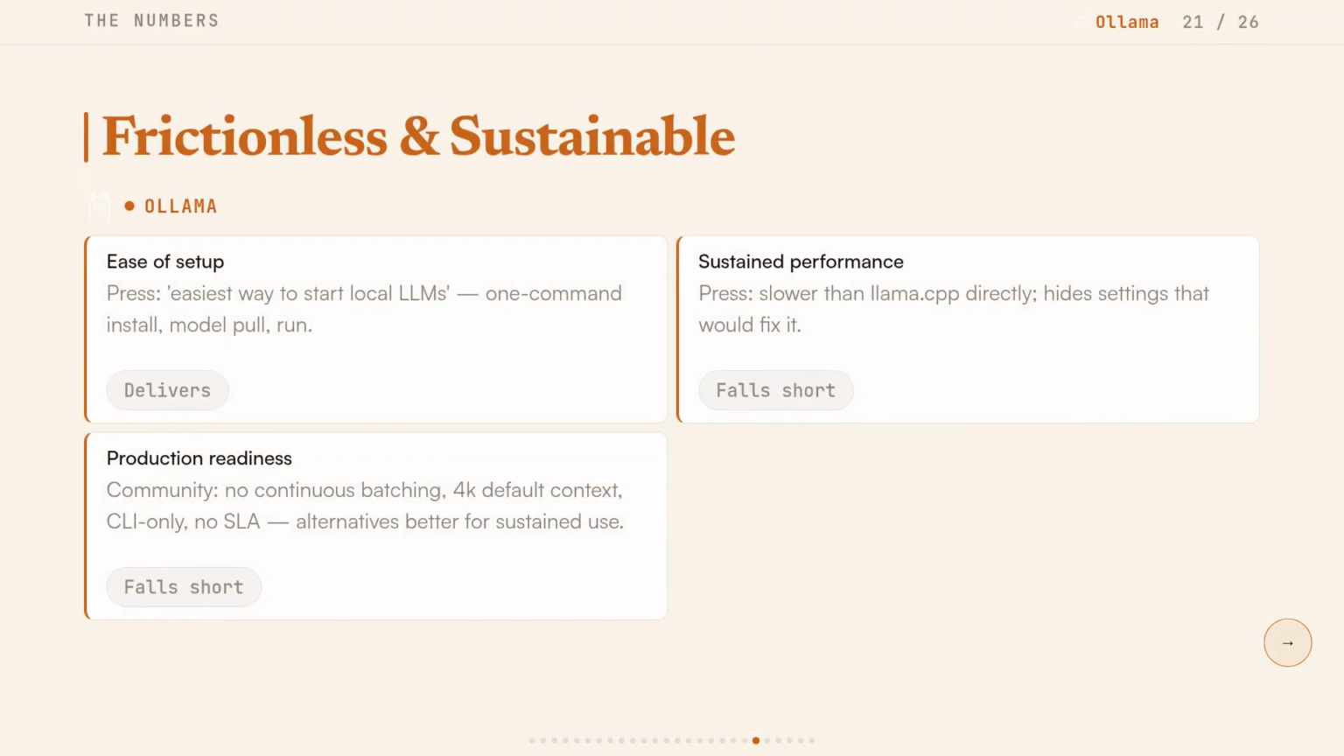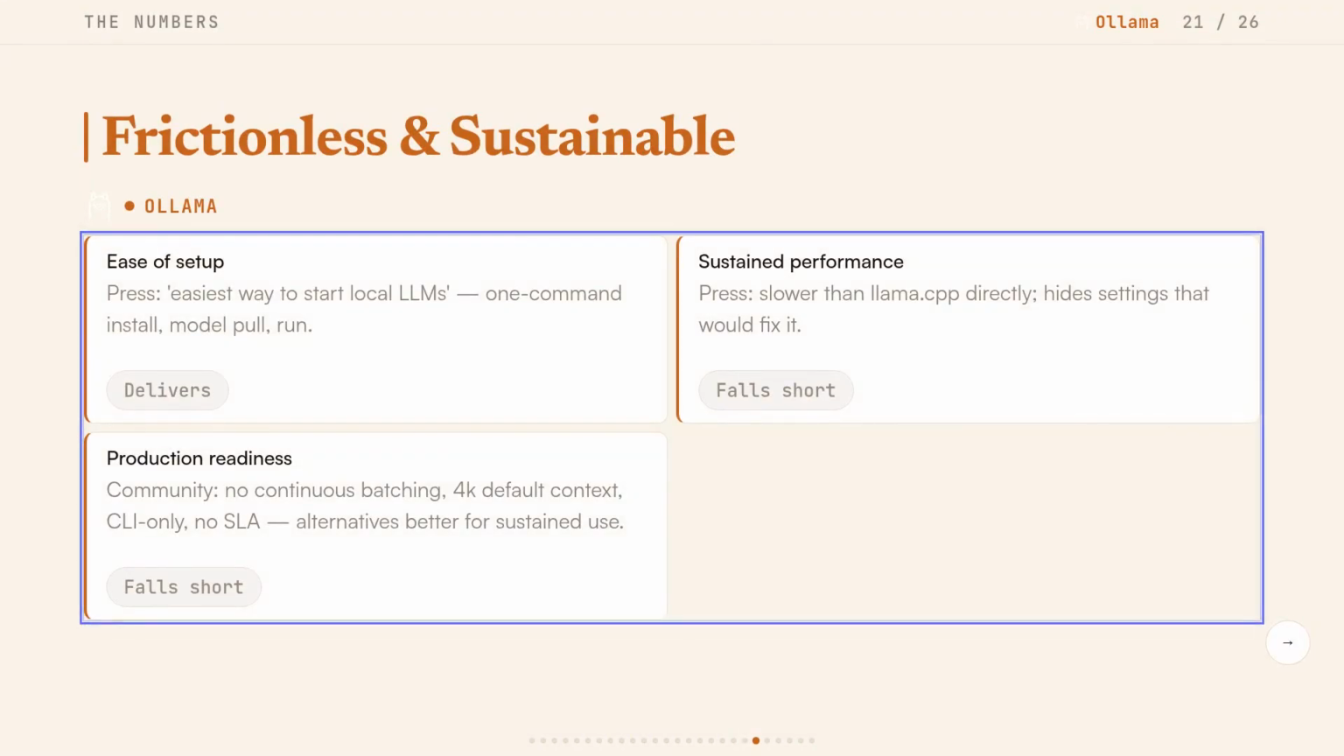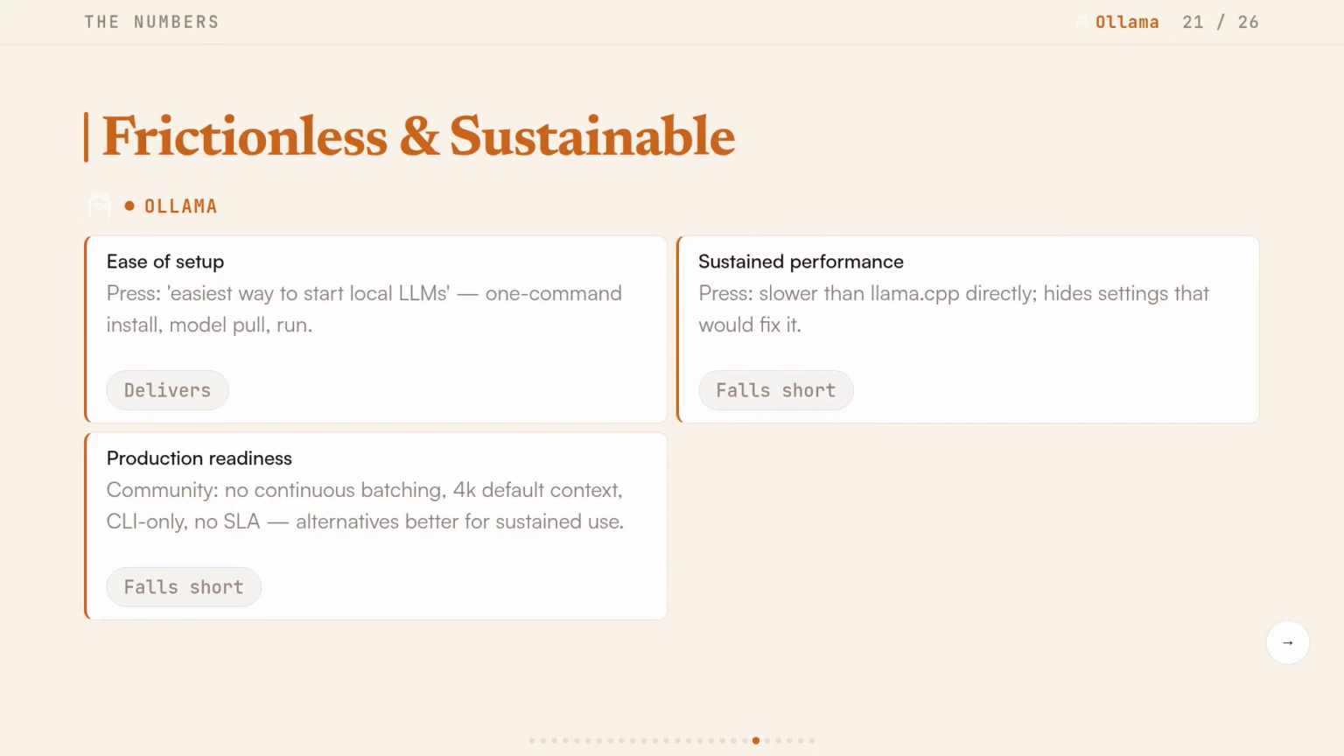The install story is genuinely true. One command, model pull, run, and I can't knock that. But community benchmarks show Ollama runs slower than llama.cpp directly and hides the performance settings that would let you fix it. There's no continuous batching. The default context is 4K tokens. It's CLI only with no library support. And there's no SLA, so for sustained throughput or any kind of production workload, the alternatives are just better.